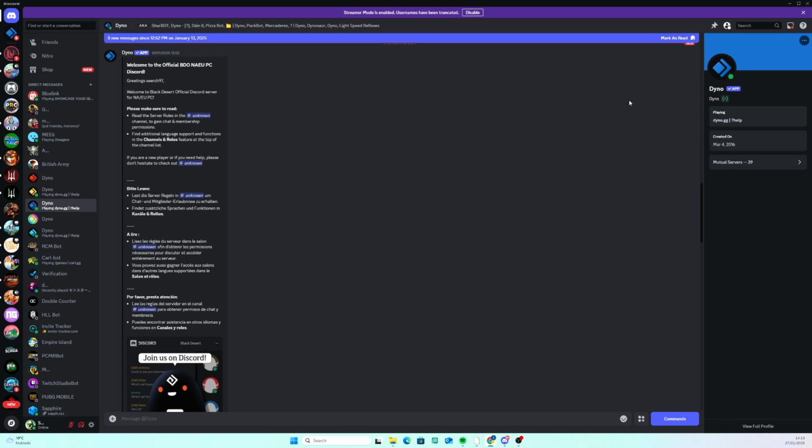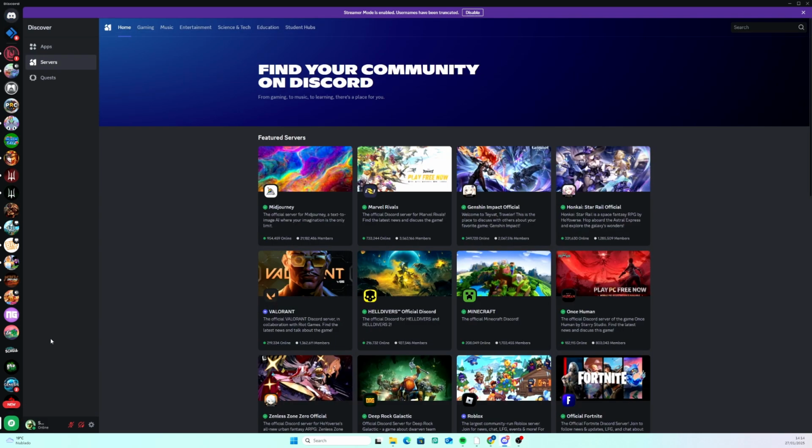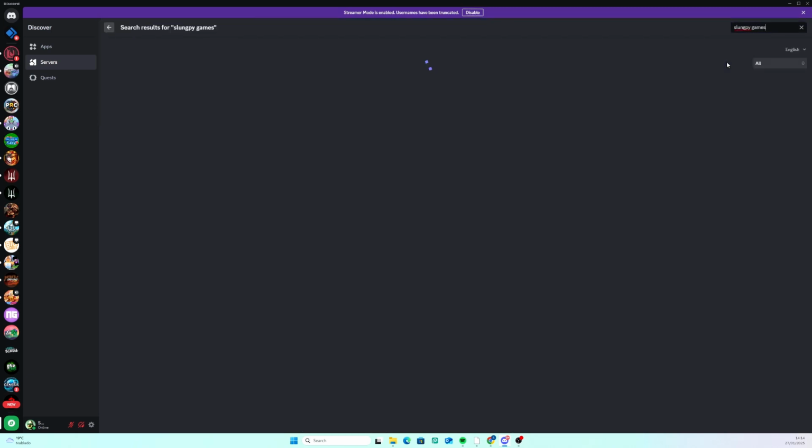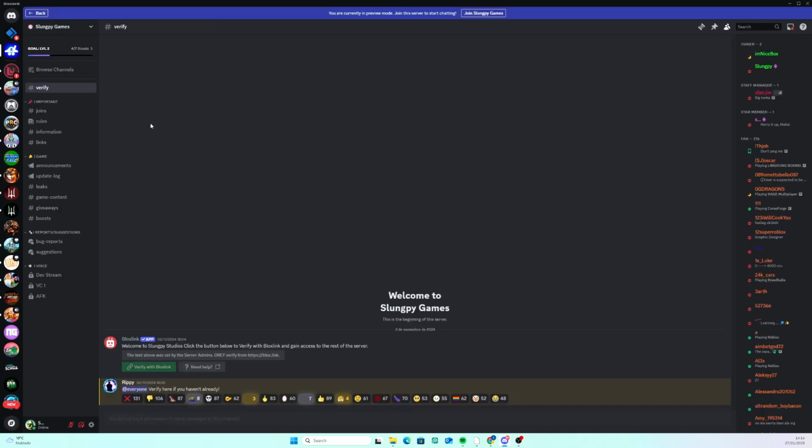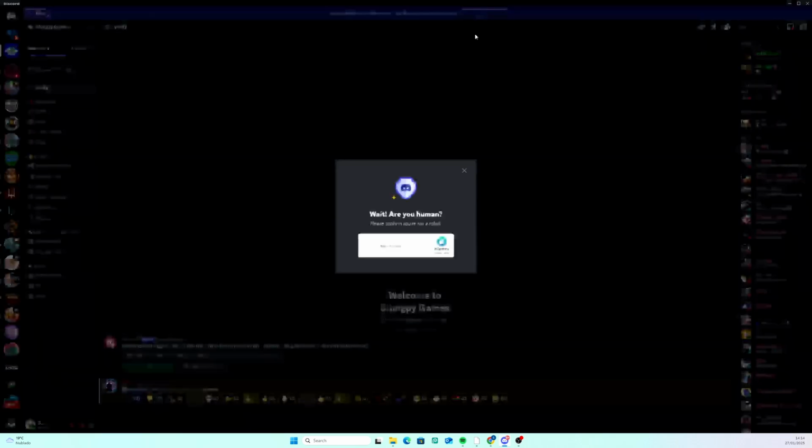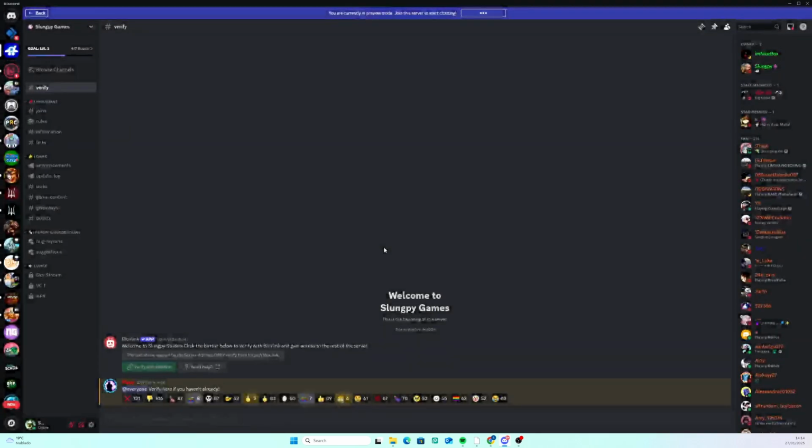To do this, click on the Discover icon that we can see in the lower left corner of our application. Now click on Servers and go to the search box that you will see in the upper right corner and type Slumpy Games. Now click on the server we are looking for, and then click on the Join button at the top of our Discord application. Congratulations, you are already inside the Discord server on PC.